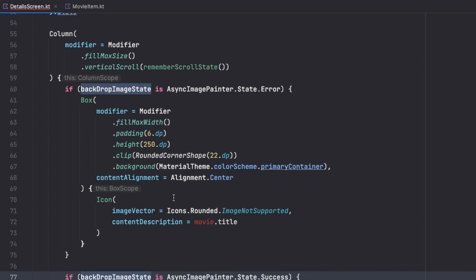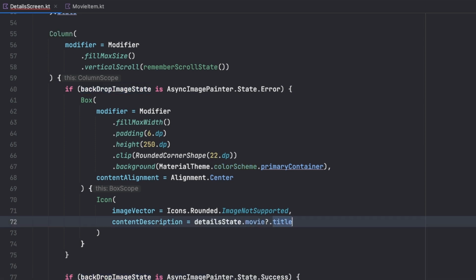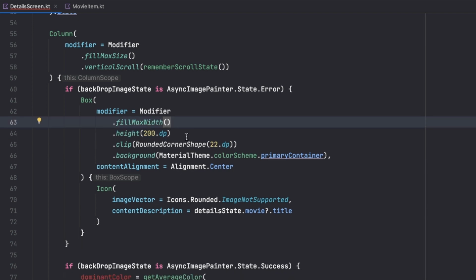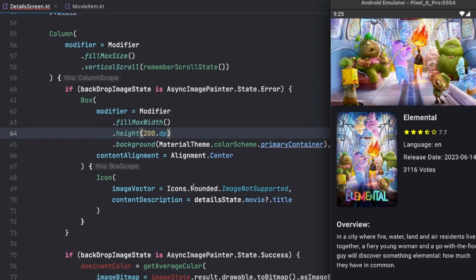So when we don't have an image, we have an icon, and the title of that is my detailState.movie.title. And the height of the image is going to be only 200.dp, and we don't have padding, and also we don't have rounded corners. As you can see, we don't have rounded corners.